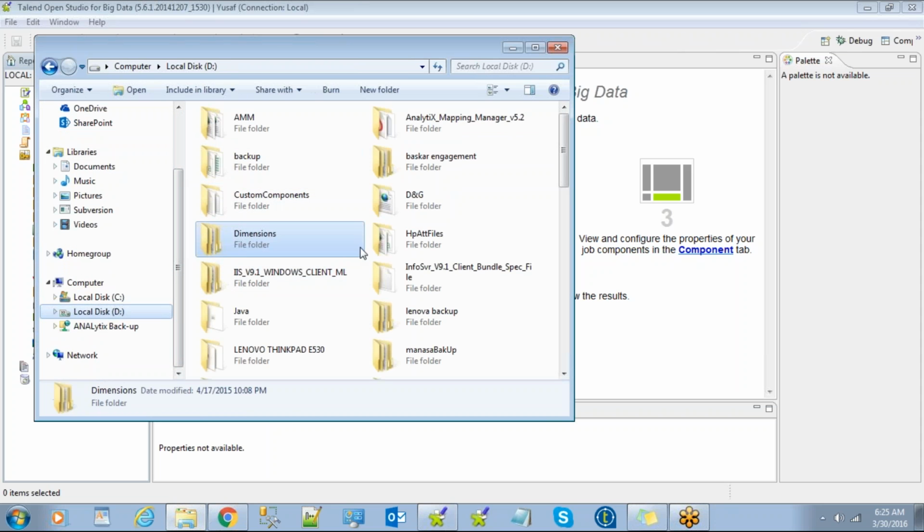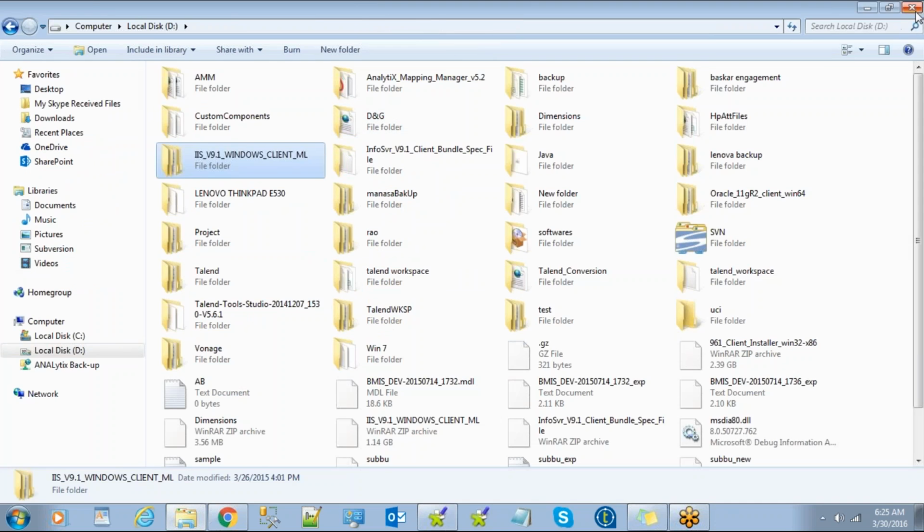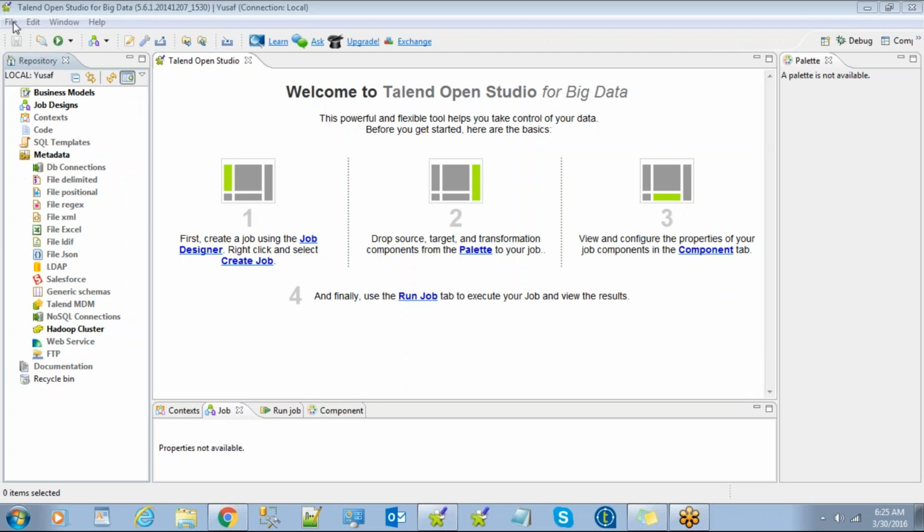Basically, if you create a Talend project, that will be created in the place called Workspace. Let me show you that.